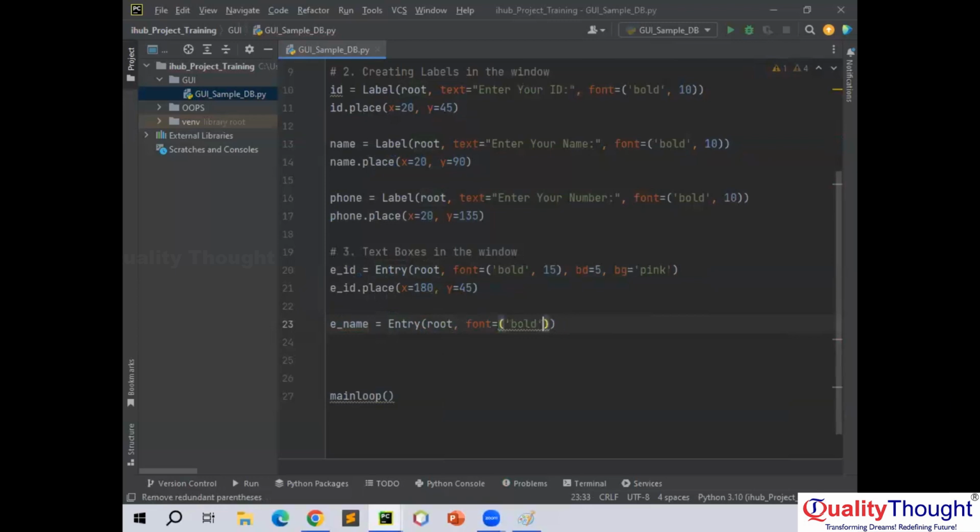Bold, separated with comma, I want to provide a size of 15. Separated with comma, I want BD, border equals to 5.